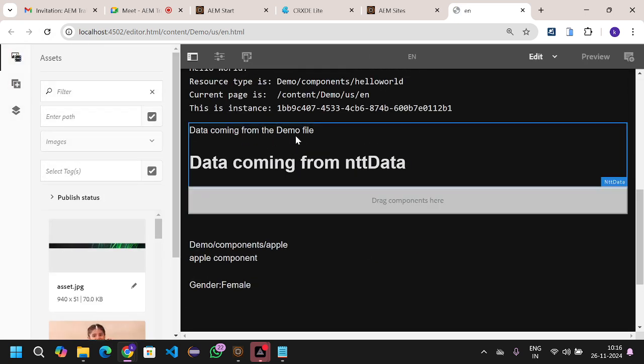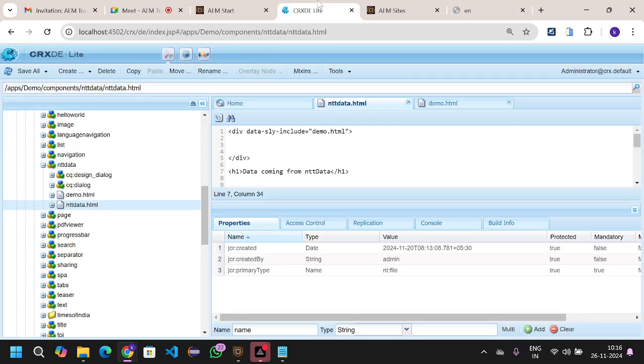So see, we are including one file into another file by using data-sly-include. But we cannot call other component files. We can call the files which are available in the same component. So this is all about data-sly-include, meaning if you want to include one file into another file, then we can go with data-sly-include.